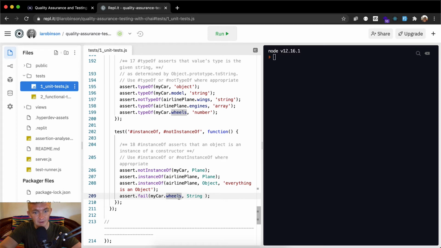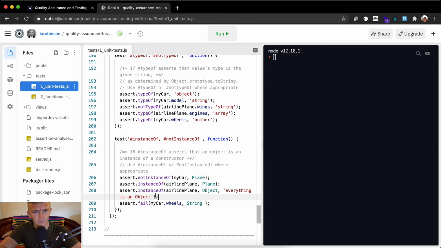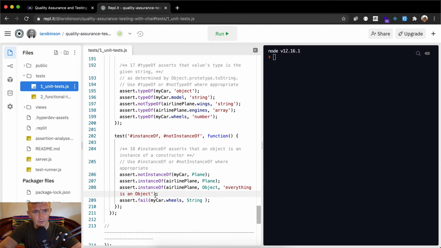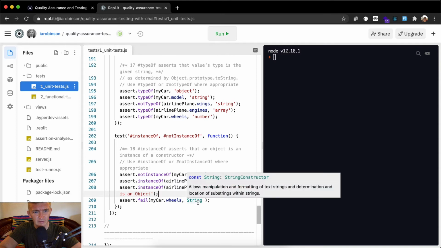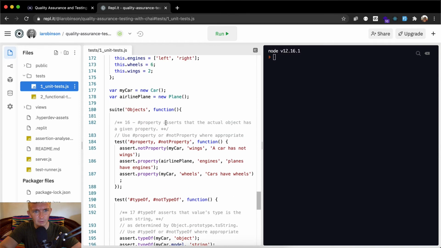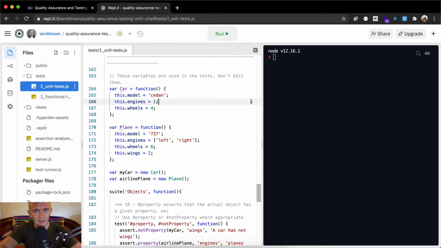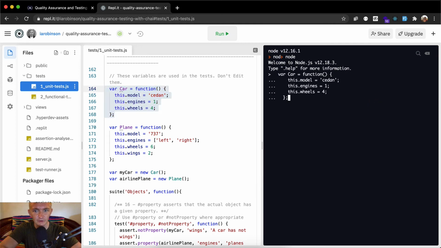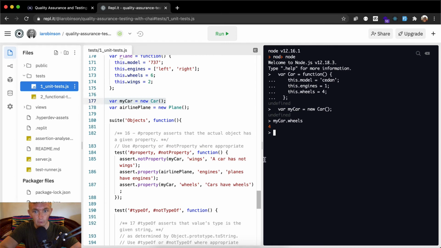But anyways, myCar.wheels is equal to a string. Well, notInstanceOf where appropriate. Is an instance of String. Okay, well, let's pull myCar back down and do it again. This canceled out, so I need to type node in order to get back into Node. If we go Car, we can create the constructor variable, and then we set myCar equal to that, and then myCar.wheels is going to be equal to 4.